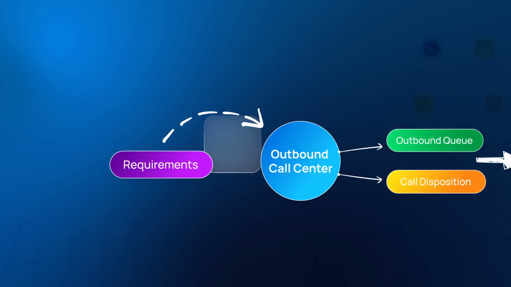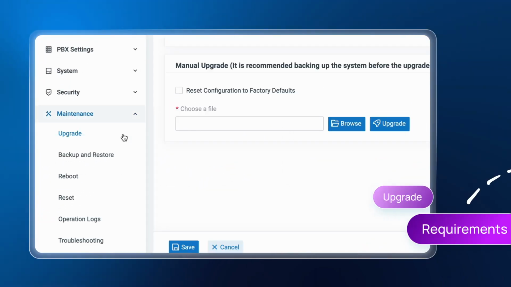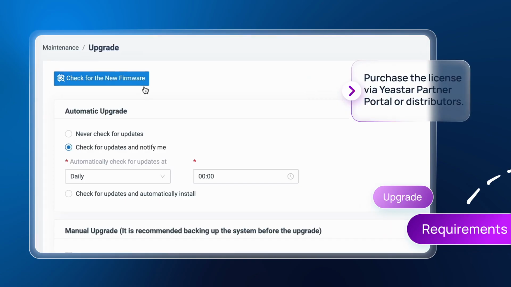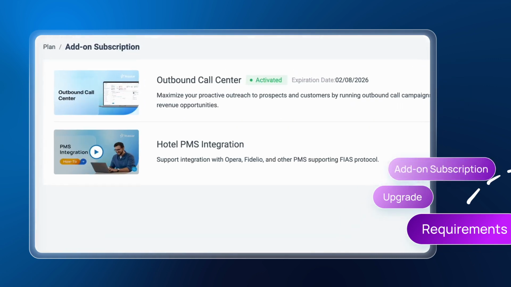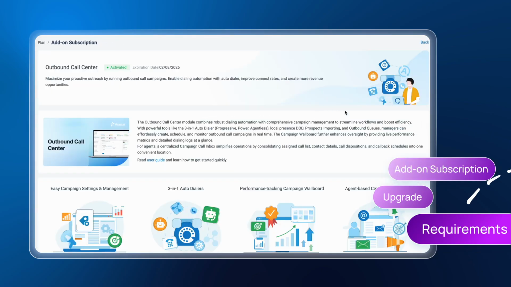Alright, let's get started. First, you will need to ensure you have upgraded your P-Series Software Edition to the latest version. For the individual license, you can contact your local distributors or resellers, or go to the Yeastar partner portal to purchase it. Remember to ask for an Outbound Call Center license. After you get the license, you can start setting up your call center.